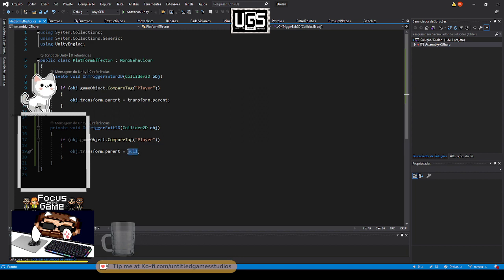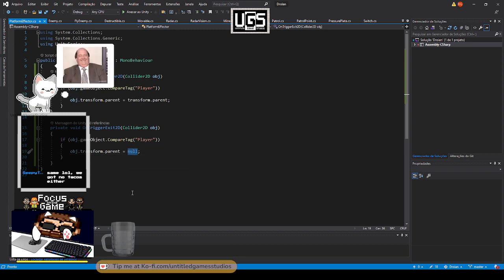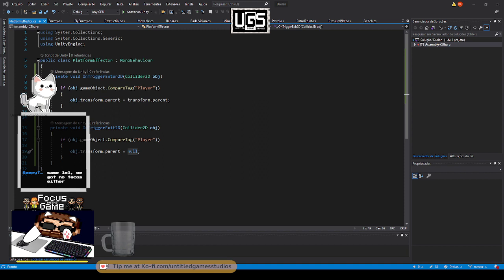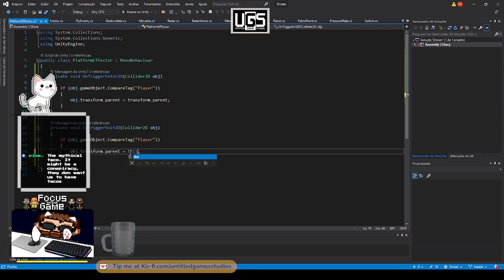Let me do something here. So, object transform parents will be equal to... Now it's Google time. So, unity get the scene. So, let me just... So this dot not like that.